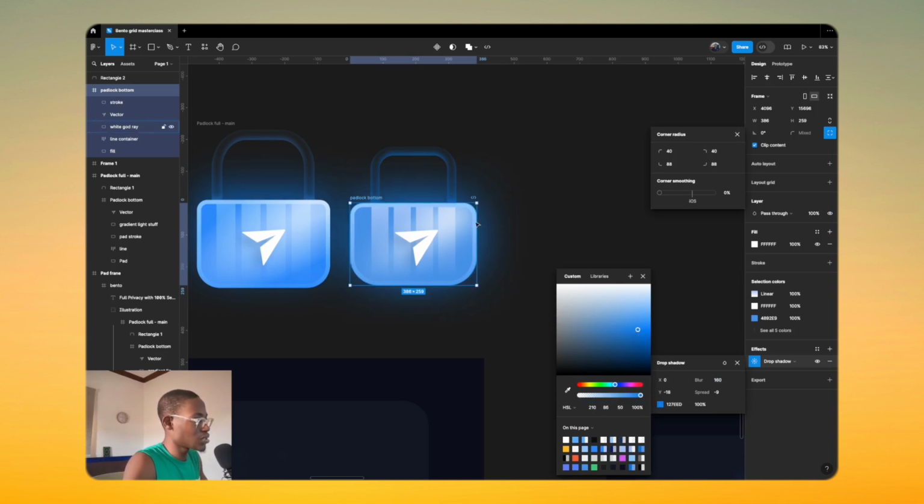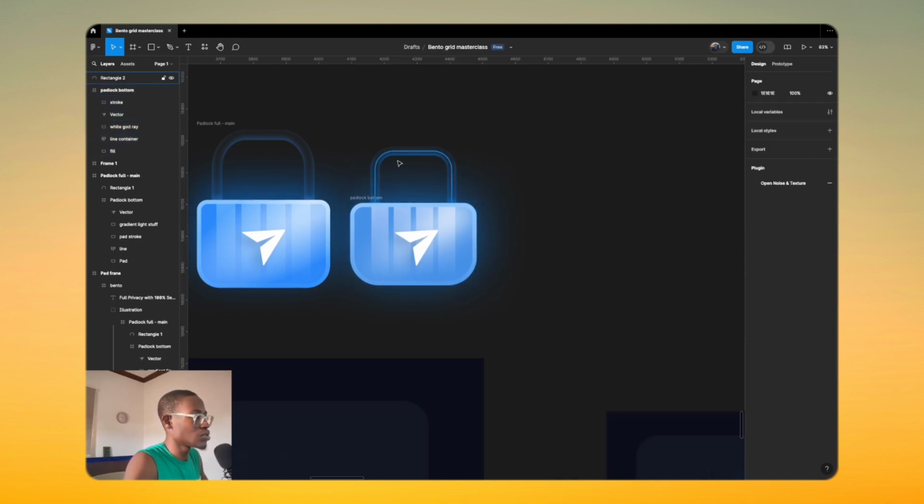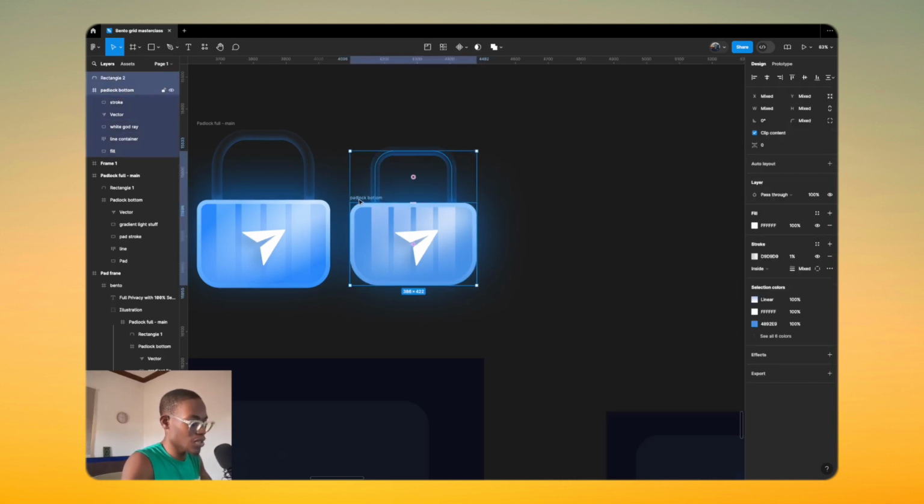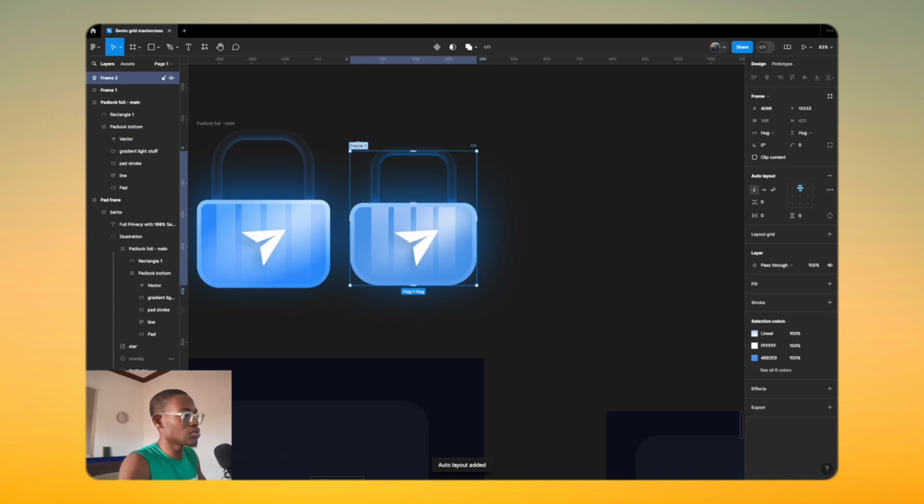And that is that. And you can increase this more. And you can reduce this here. And it is dope and dope and dope. And you can highlight it and get 50. And you just do this here and call it padlock full. And yeah, that is that.